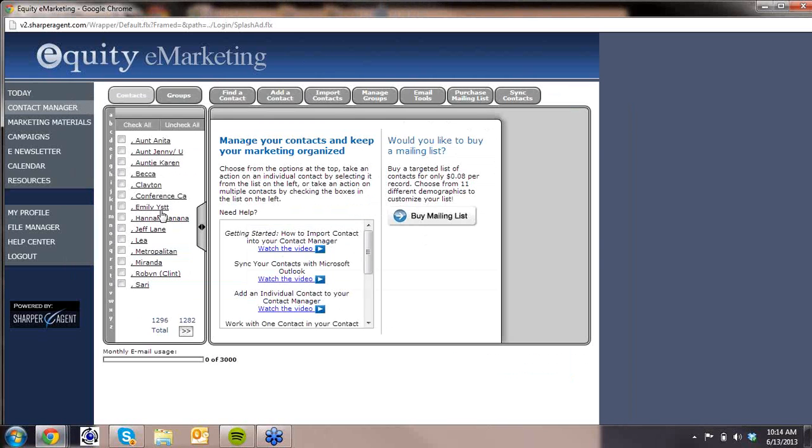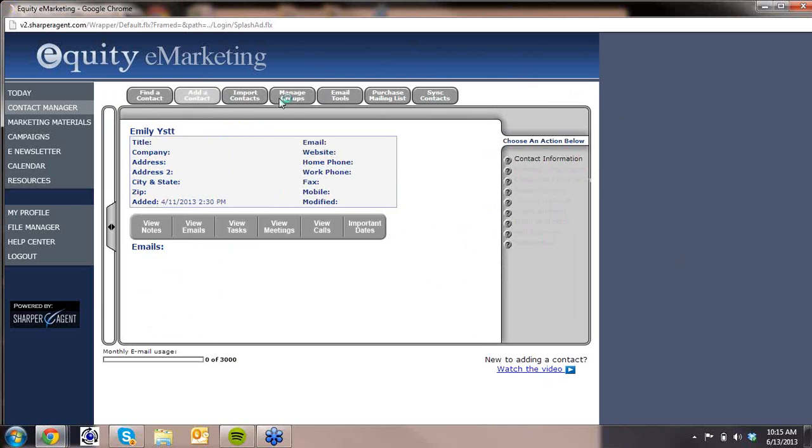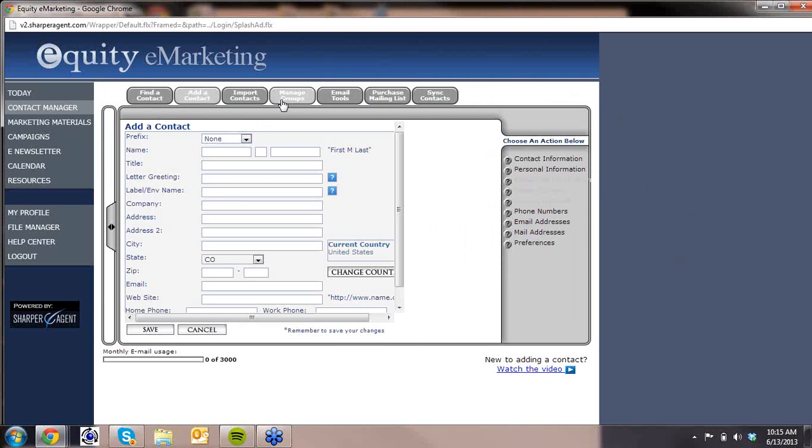So clicking on the person, maybe I do Emily here. Clicking is going to give me one person at a time. Check marking, I can work with multiple contacts. So I can view any emails that I've sent them, notes, tasks, meeting calls, important dates. And again, very intuitive system. I have a number of actions on the right-hand side. So that's just kind of adding one contact at a time and working with that one contact.